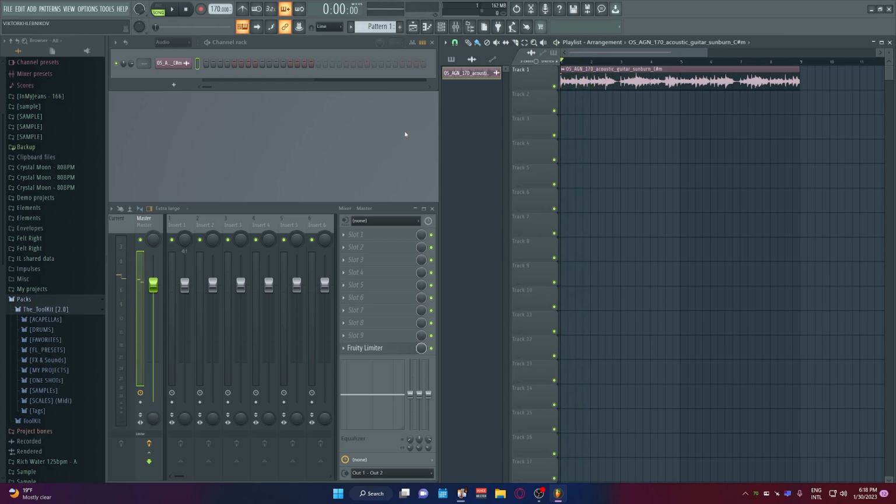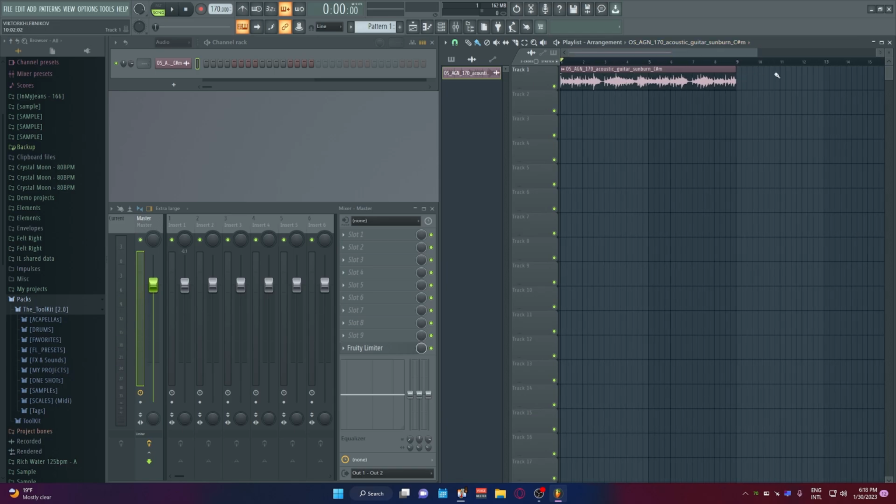And another really nice thing about FL Studio is once you get to the end of anything in the arrangement playlist, it'll just automatically loop back over. So you can just keep working on the same 4-bar loop over and over again.